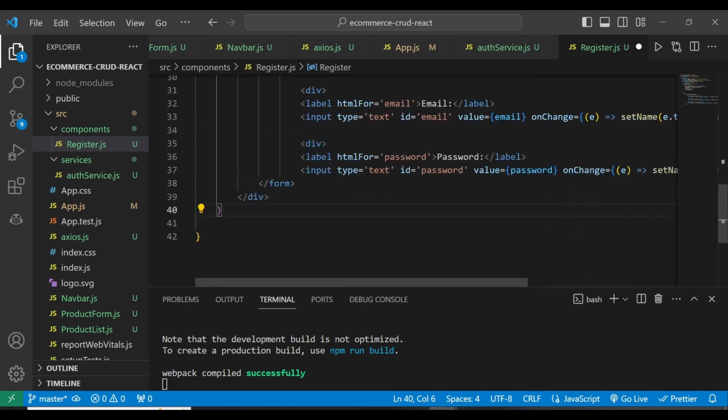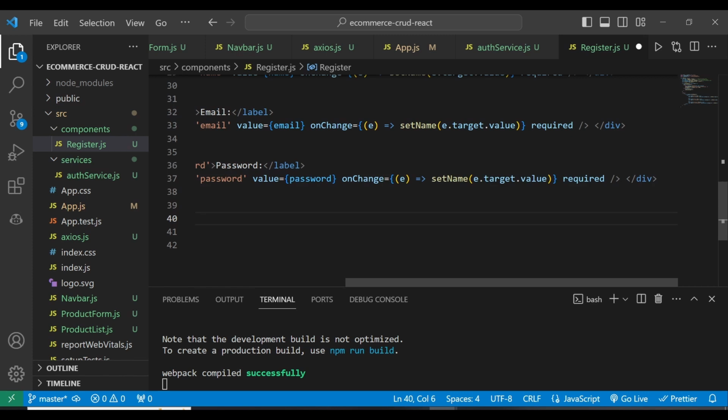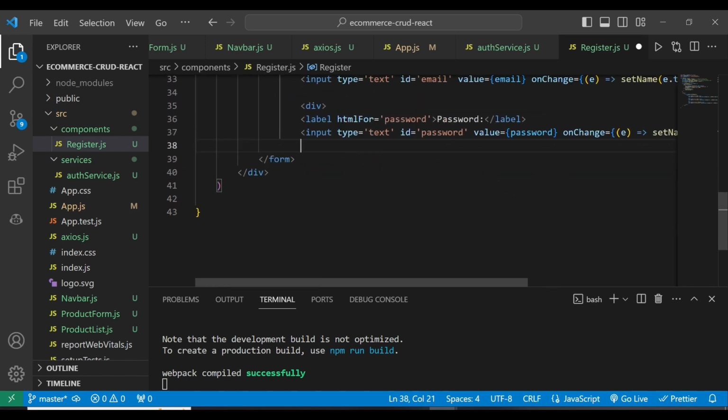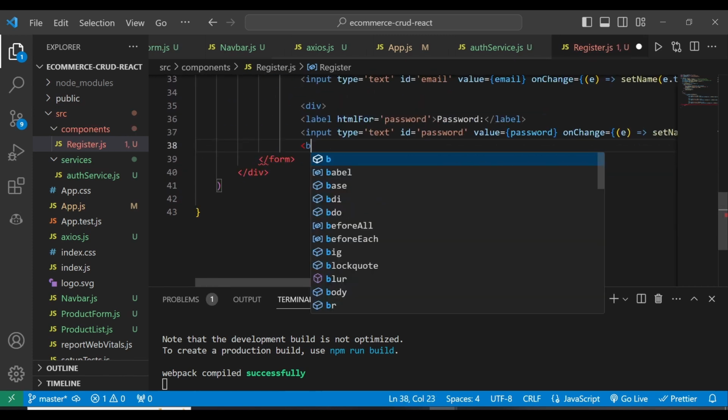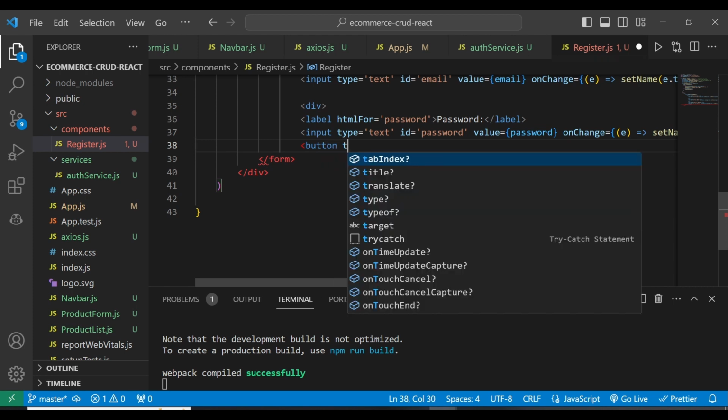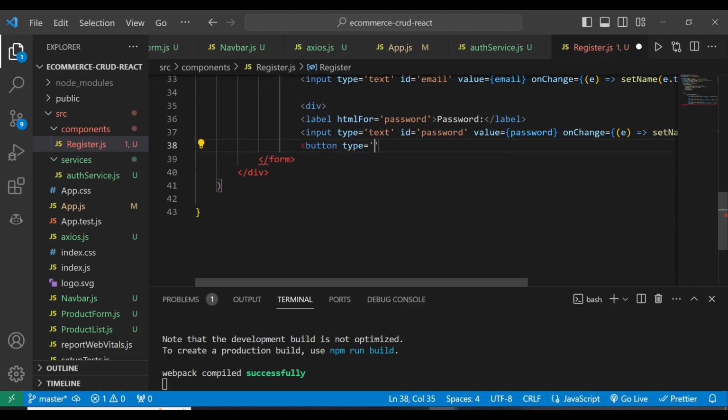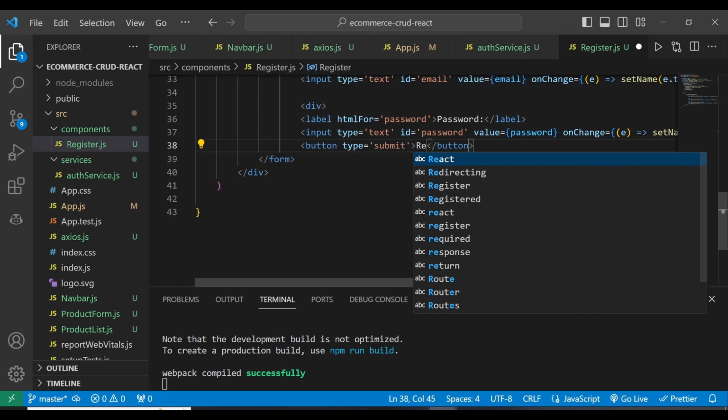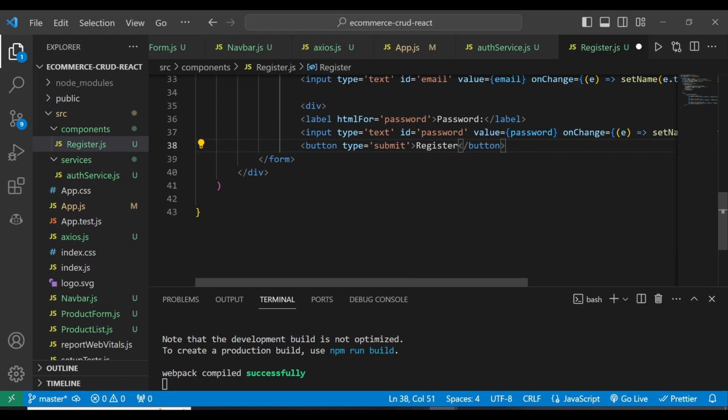Okay, since this is now done, the last part we're going to have after the password is a submit button for our form. So here I'm going to have the button, which is going to be button type equal to submit. Then here we're going to have register, like that.